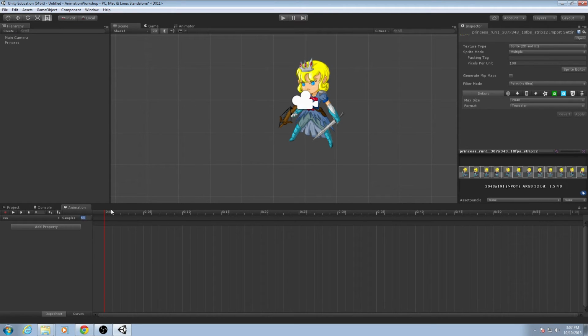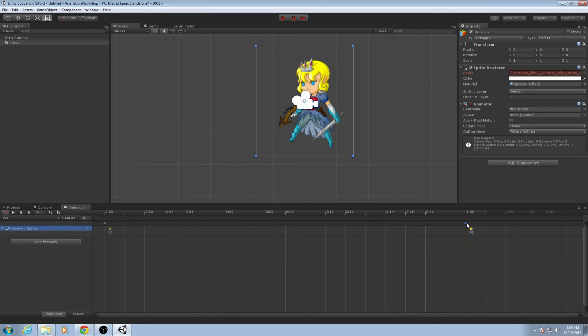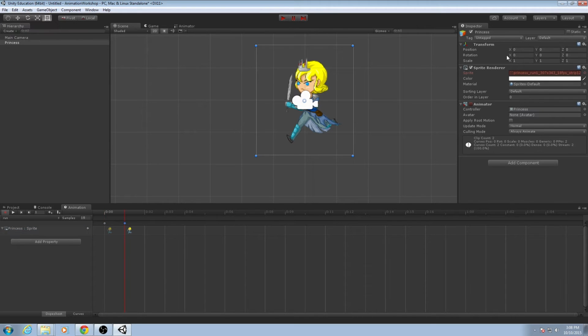So for our run animation, we want it to run at 18 frames per second, so we just change our sample size to 18. And then add a property, sprite renderer sprite. That'll add it at the beginning and end for us. Get rid of this last one because we don't need it. And now our first sprite is going to be princess run 1 underscore 0 at the end. And then for each subsequent frame, it's just going to be the next one for 12 frames.